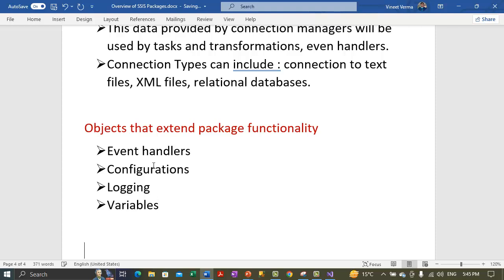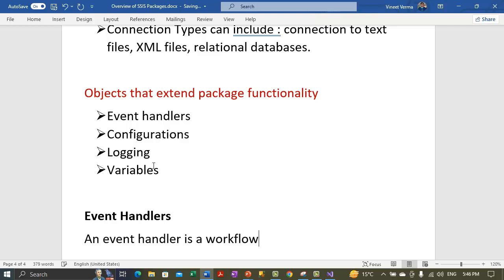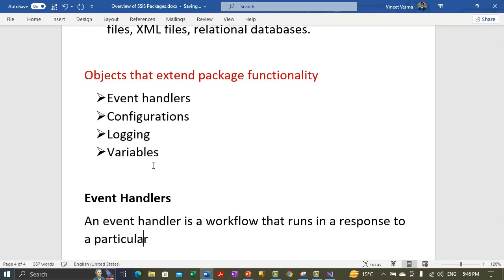So first let's talk about event handlers. Let me make that bolder a little bit. Okay, let's talk about event handler. So what is an event handler? An event handler is basically a workflow that runs in response to a particular event. It's basically a series of tasks that run, or maybe you can say a workflow that runs.